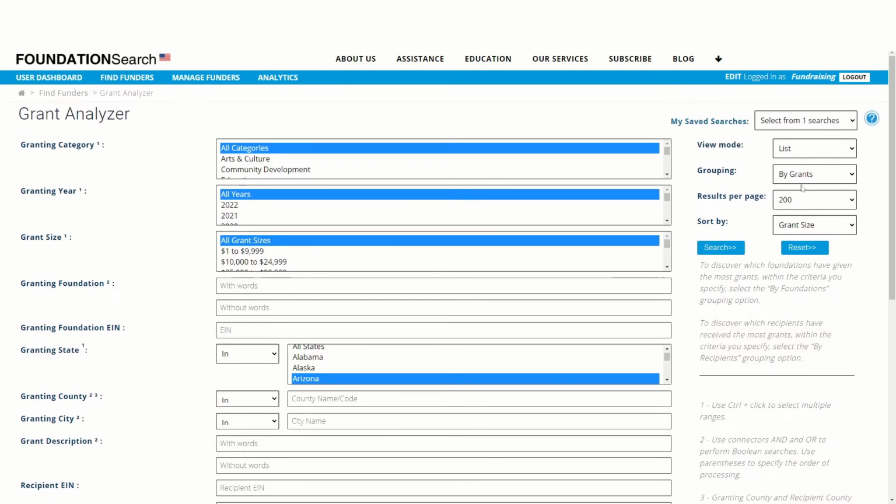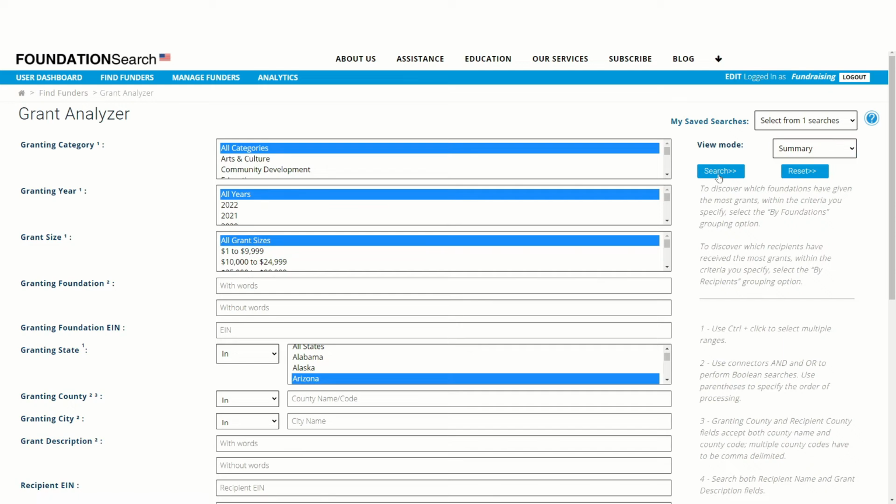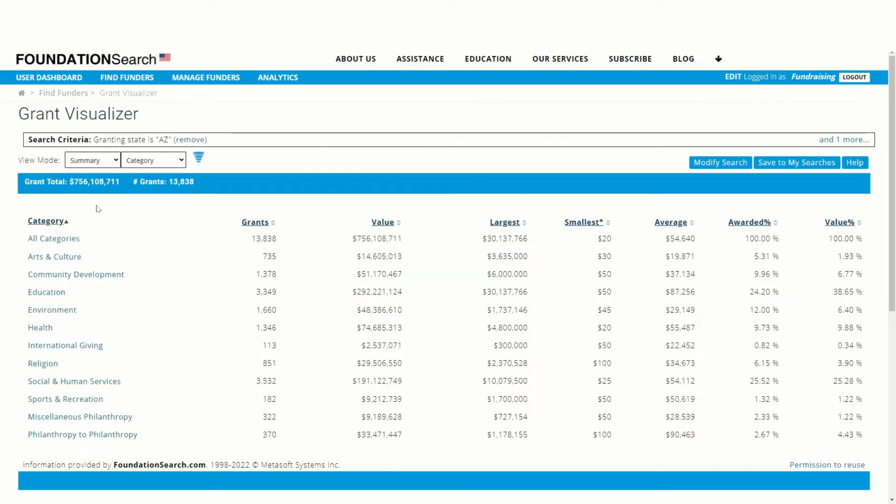For this Grant Analyzer search, we will view our results in summary mode. Now, we will click search. A total of $756,108,711 in grants has been given from Arizona-based funders to nonprofits in California. In summary mode, we can see per category the total number of grants, the total dollar value of grants, the largest grant given in dollars, the smallest grant given in dollars, the average dollar value, and then the percentage of grants distributed among the categories.